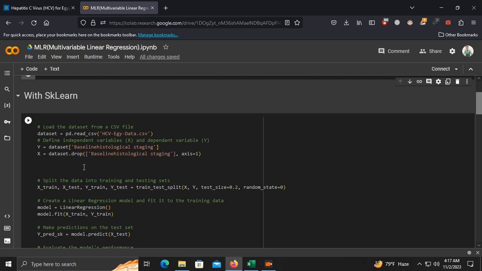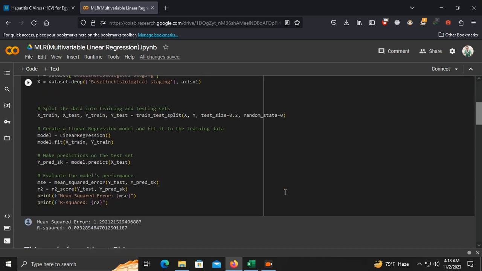So as we can see, the independent variable x contains all the columns of the dataset except the baseline histological staging, and y contains the value we want to predict. Here 0.2 is the test size. That means 20% of the data is for the testing set and the other 80% will be used for training. And here we have a random state of 0 to ensure reproducibility, to get the same split every time we run the code.